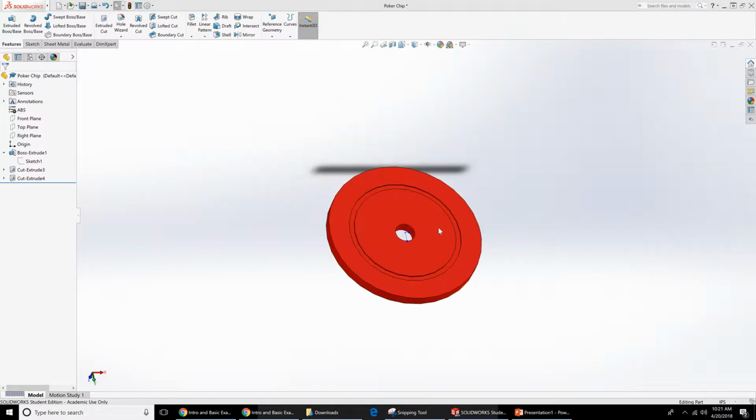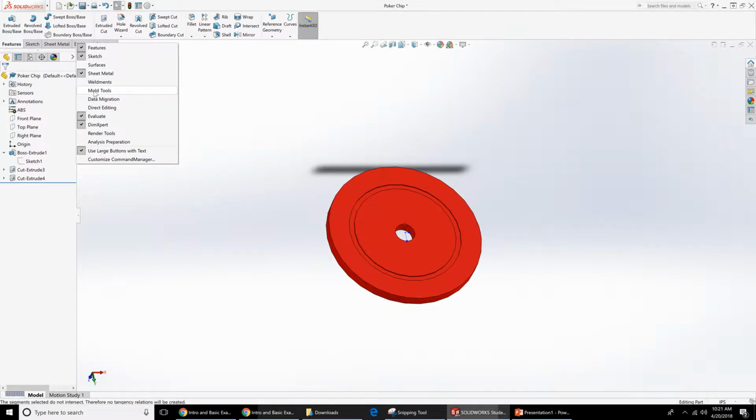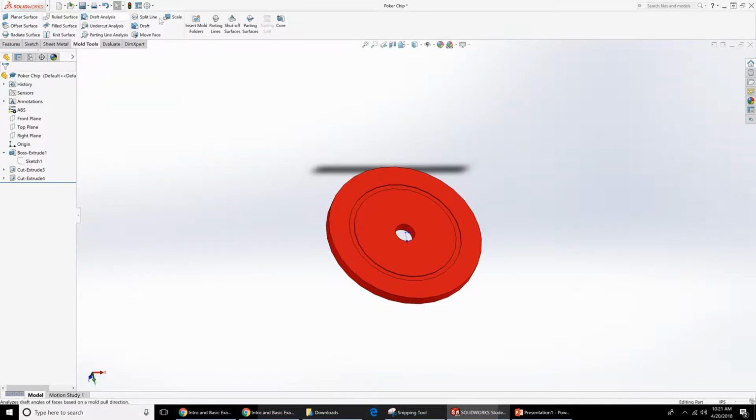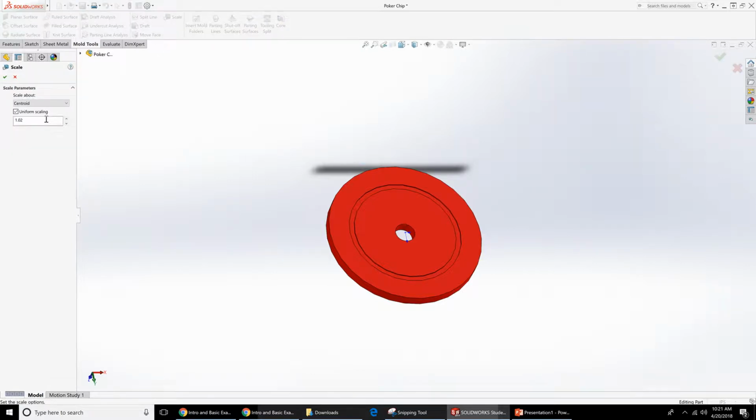So I have a real basic part here, a poker chip with a hole in it, and the first thing I want to do is get mold tools up in this bar up here. You can do that by right-clicking and selecting mold tools. What I want to do first is scale the part, because if you pour molten liquid into the mold, as it cools and hardens, it's going to shrink. So we'll scale it by 2%.